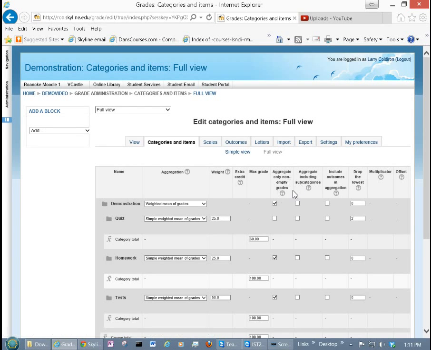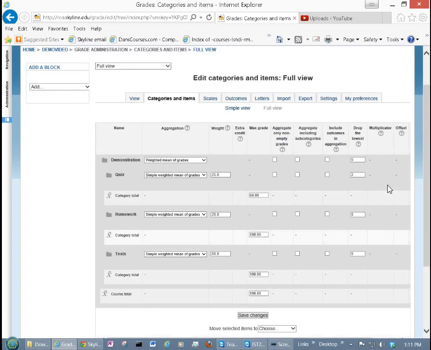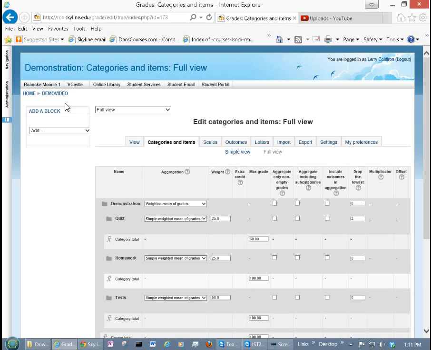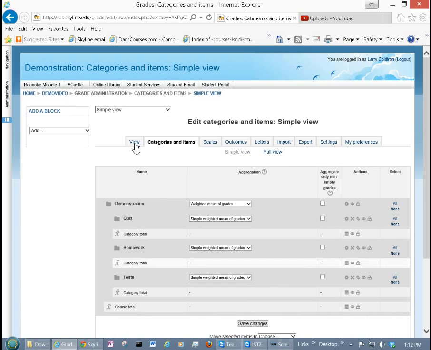And then aggregate on non-empty grades, you can do that or not do that. Again, I said I prefer not to do that. What you can do in that case is to tell the system that the individual items, and I don't have any items in here right now, are extra credit. So I'm going to go ahead and save this for right now, and I'd look at a couple of the other tabs while we're here.